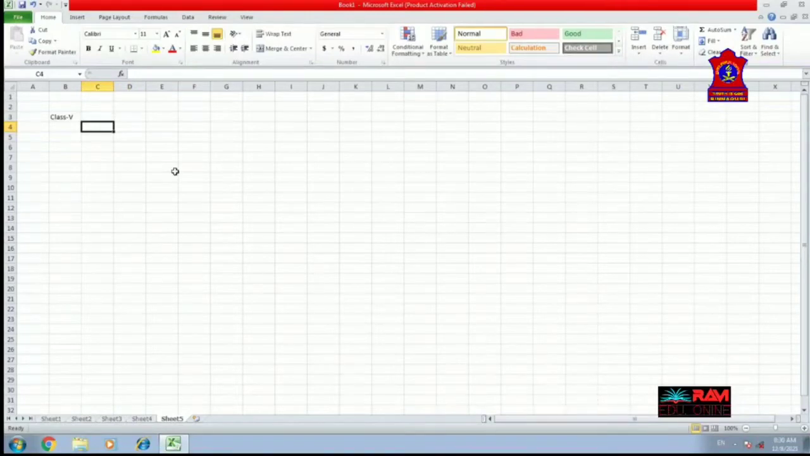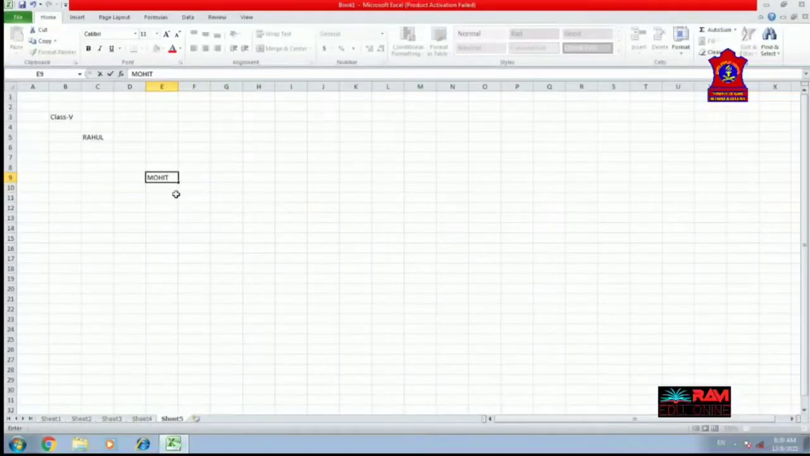Now, changing views. We have some of the changing views of MS Excel. Let me enter some data. Here I'm writing some names like Rahul and Mohit. I'm just creating simple data, not doing anything else here. This is just to make you understand.